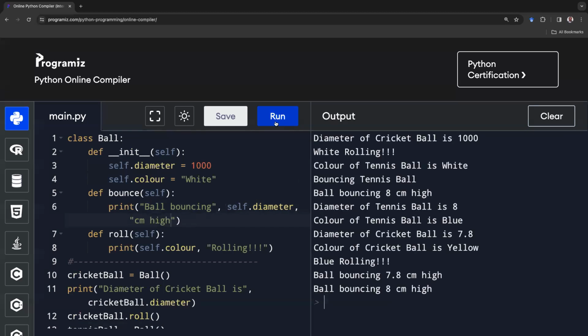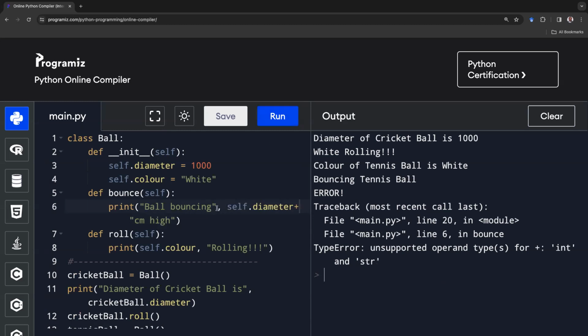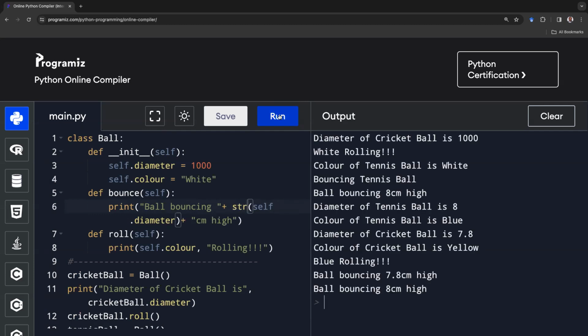Hopefully that works. Yeah, so let's see, it says ball bouncing 7.8 centimeters high. That ball bouncing 8 centimeters high. I think it would be best to use the plus here. See if that works. It may give an error that we'll fix in a second. Because we are using the plus, and I don't want the space to be there, let's convert this to string. So convert to string and then run it. Then you've got centimeters high, neatly done there. Good.